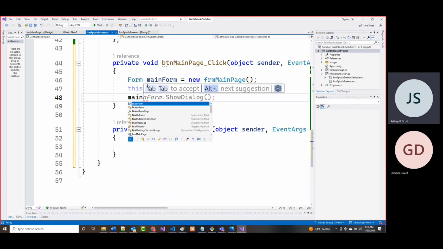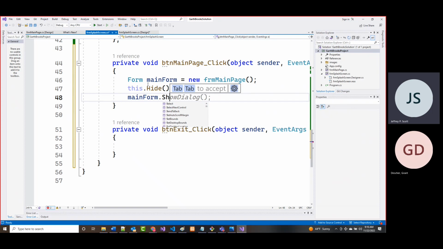And finally, main form dot show dialog. That's everything for this routine. So what this should do is when we click the button that says main page, it should create a new form, hide the current form, and show the new form.